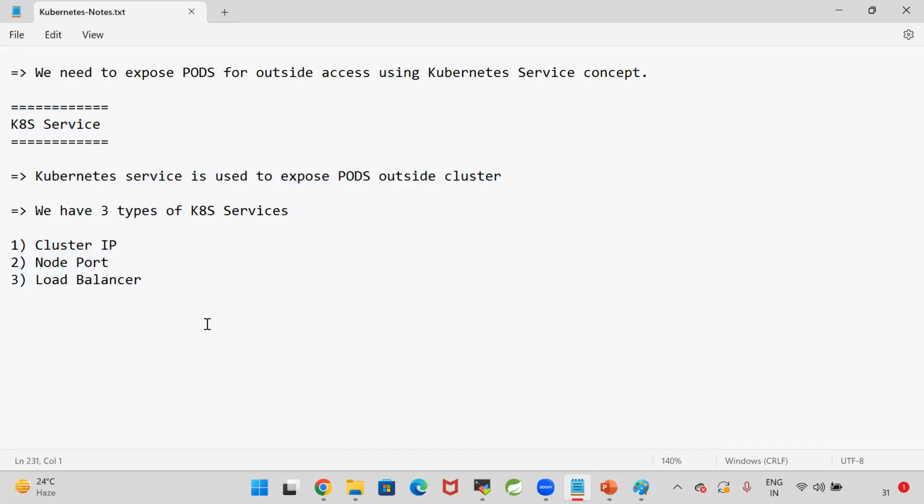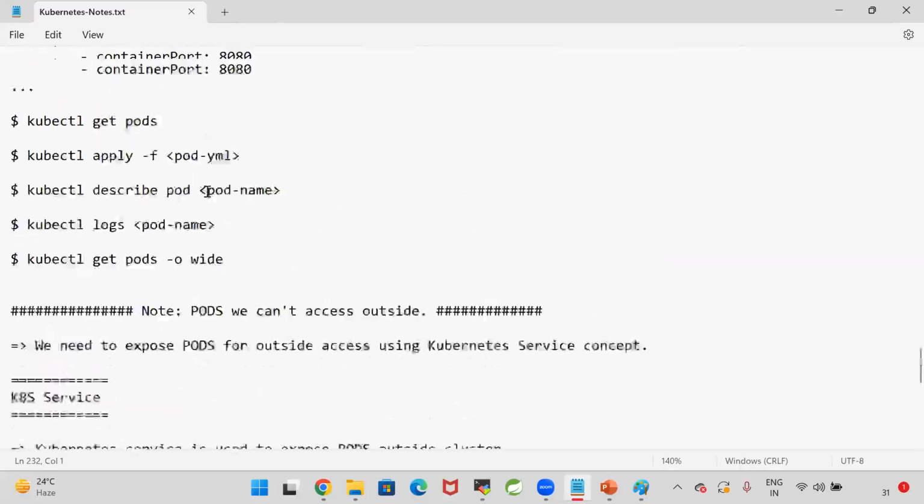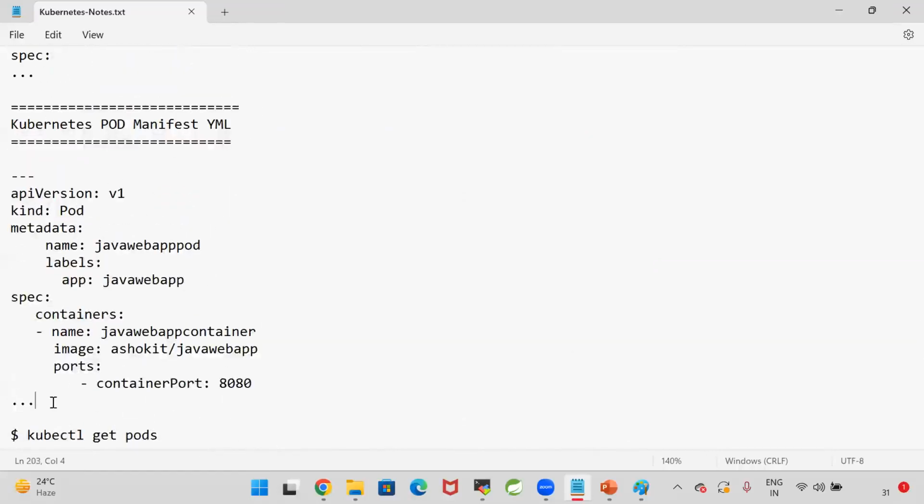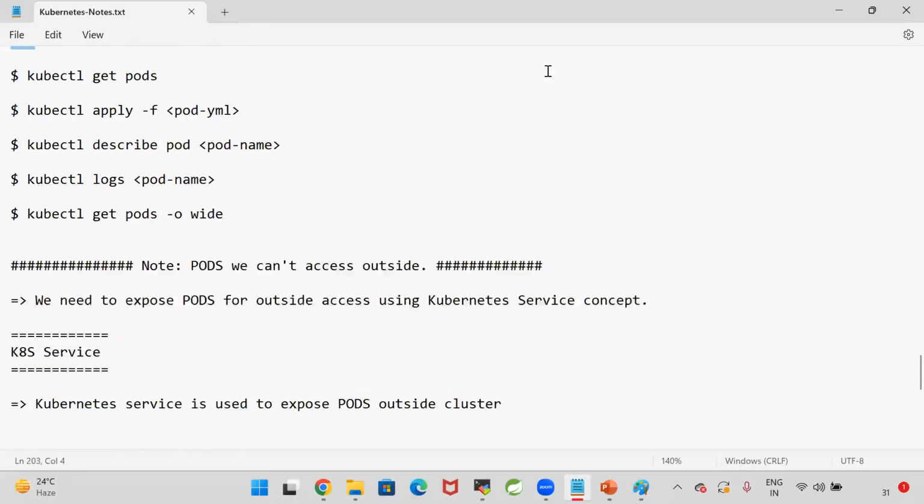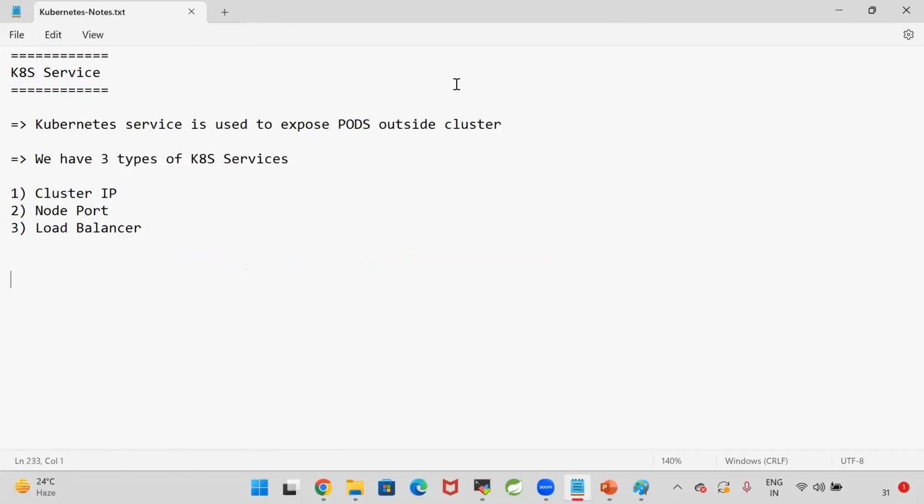Okay, guys. To expose the pods outside the cluster, we need to create a service manifest. Just as we created the pod manifest, similarly we need to create a service manifest. The pod manifest is used to create the pod. The service manifest is used to expose the pods outside the cluster.